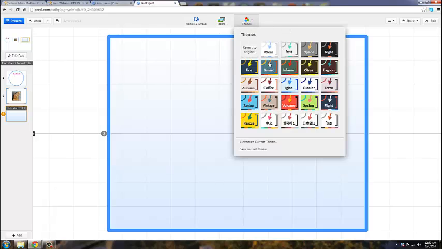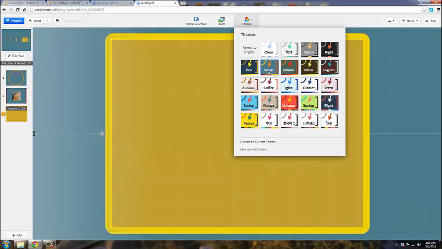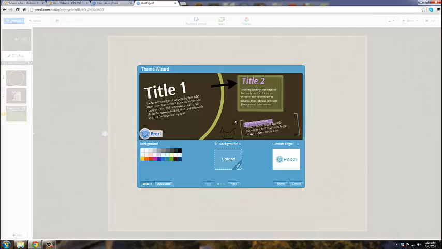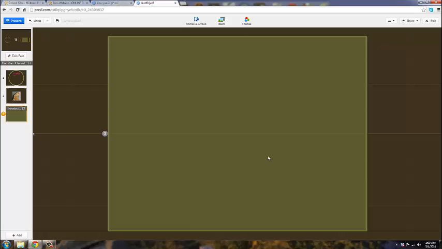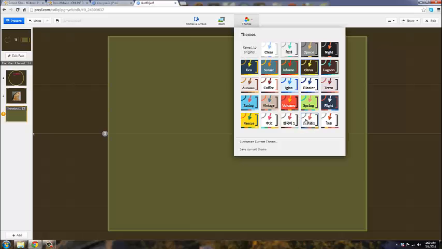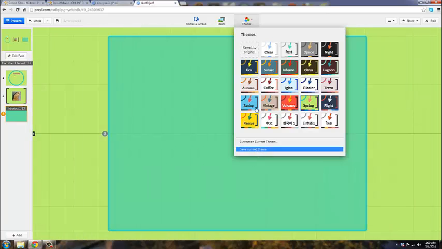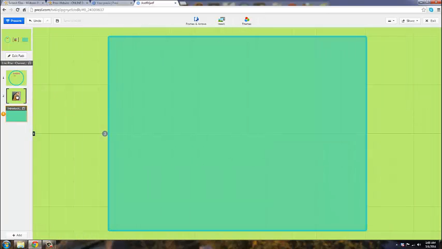And these are just different themes. You can click on that and it'll make it all colorful and pretty. This lets you customize if you want to go in there and do it yourself. If you don't like any of these themes, you can customize it yourself and save that theme if you really like what you did.